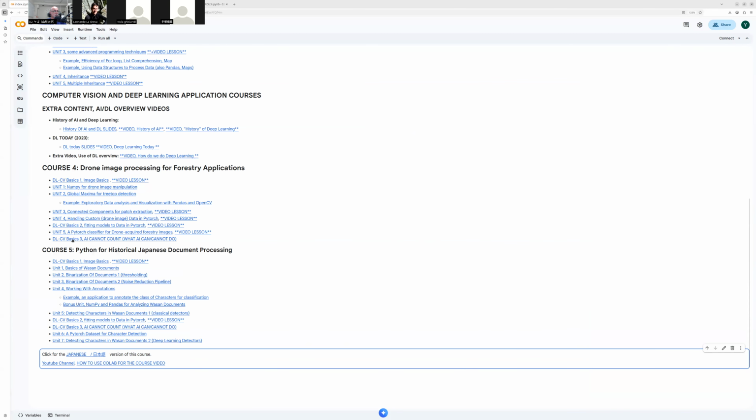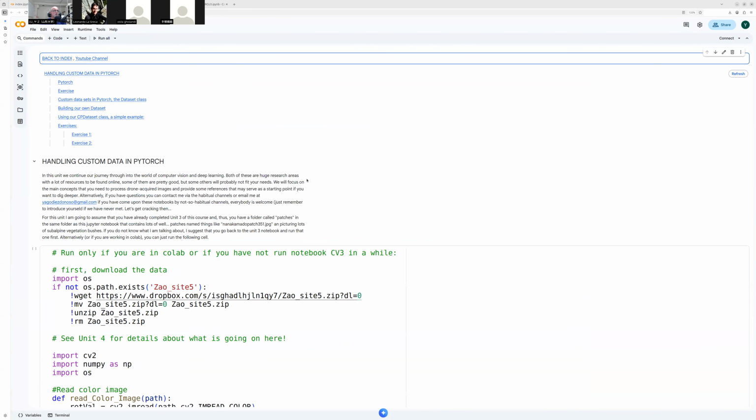This is Computer Vision and Deep Learning Basics 3, AI Cannot Count. And I'm going to use this to explain a little bit about the difference between testing, validation, and training. Okay, so first, datasets. Important.